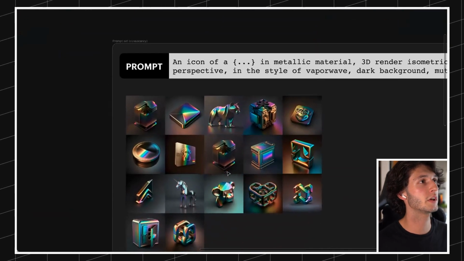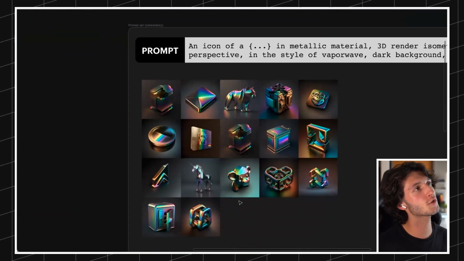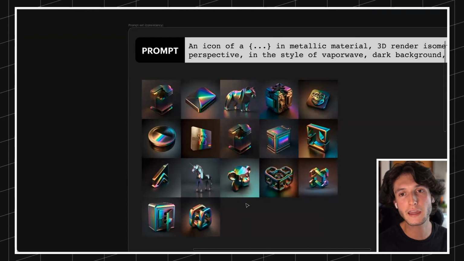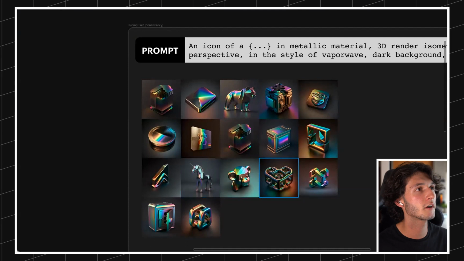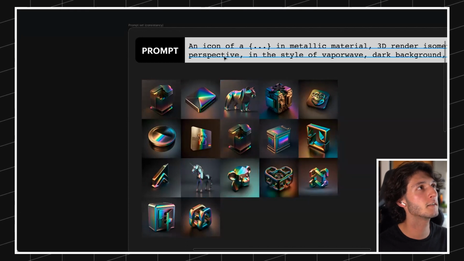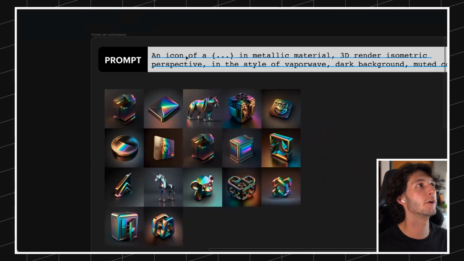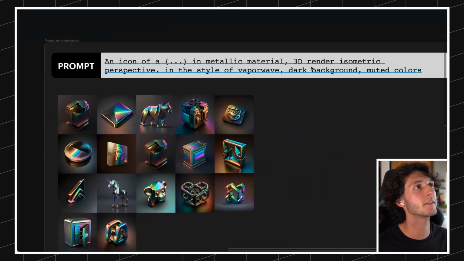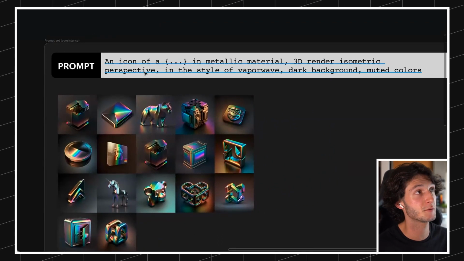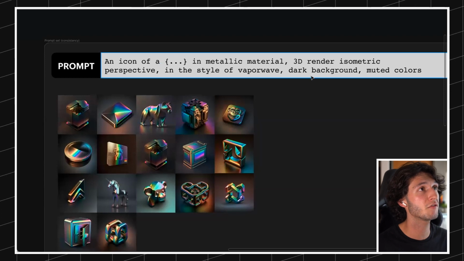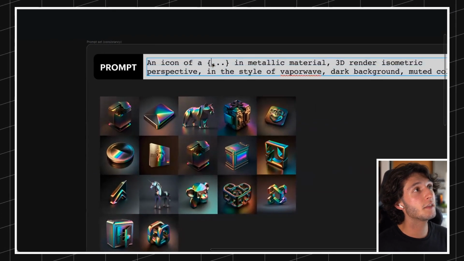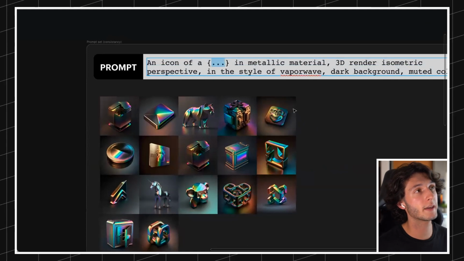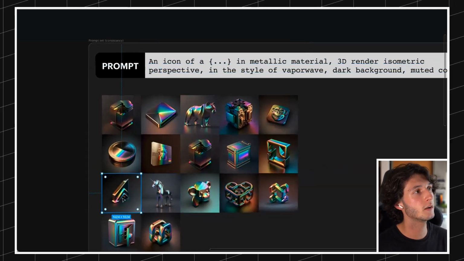I give you an example here with different assets. I wanted to develop a set of icons that look like Web3, 3D metallic vibe, you know, and I just found this prompt. An icon of [object] in metallic material, 3D render, isometric perspective, in the style of vaporwave, dark background, muted colors. And I can put anything between these two brackets inside of the prompt, and the style will stay the same.